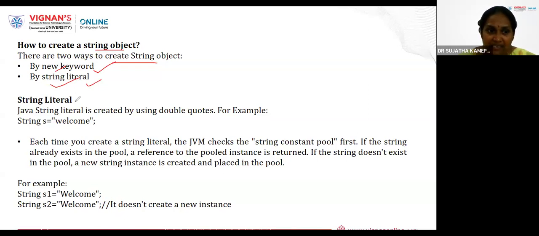Now here you can see how a literal can be used to create the string object. A Java string literal is created by using double quotes. So here we will use double quotes for creating the string literal. Here you can see how I can create string S.